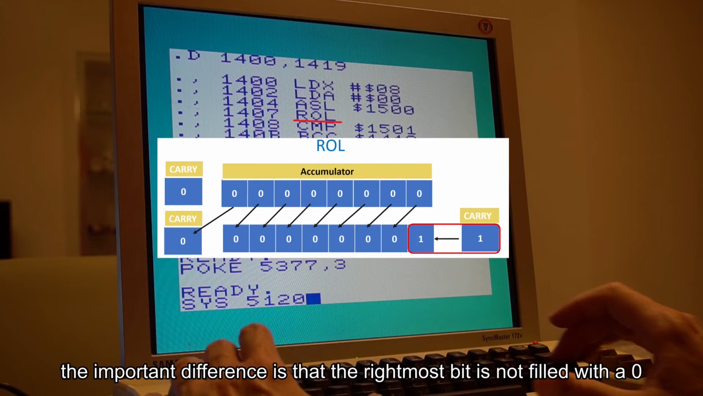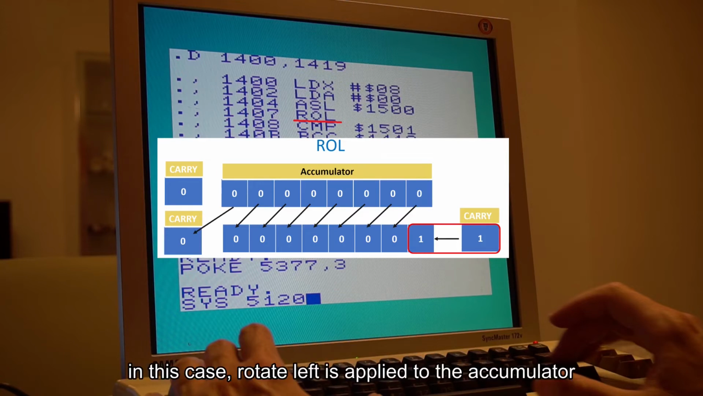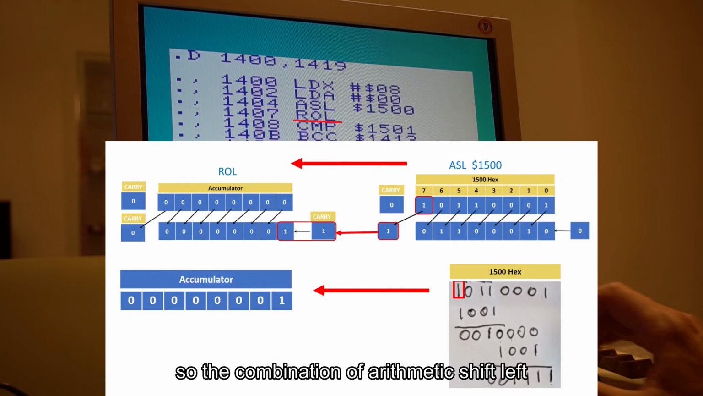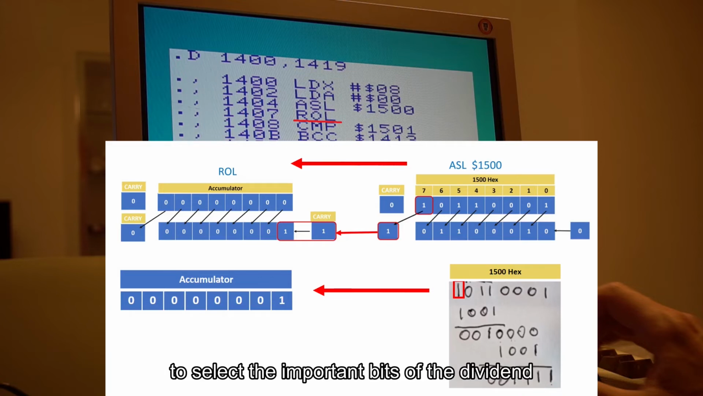The important difference is that the rightmost bit is not filled with a 0, but is filled with the content of the carry. In this case, rotate left is applied to the accumulator. So, the combination of arithmetic shift left plus rotate left is very powerful, because this allows us to select the important bits of the dividend that have to be compared with the divisor.